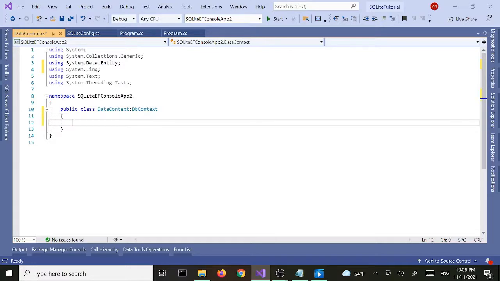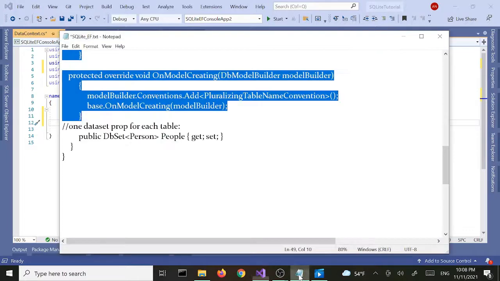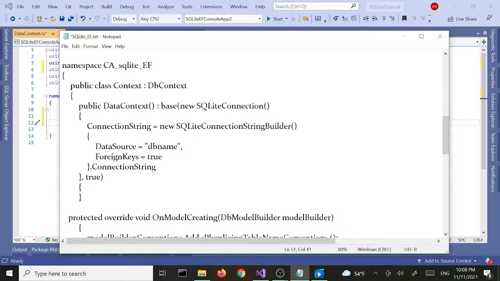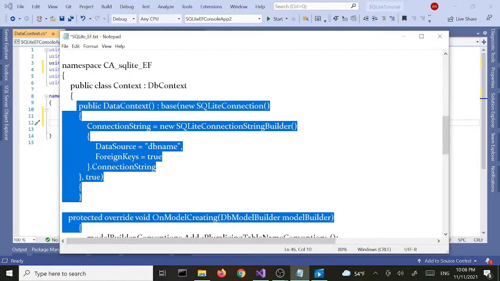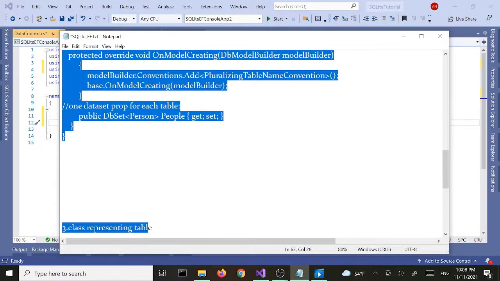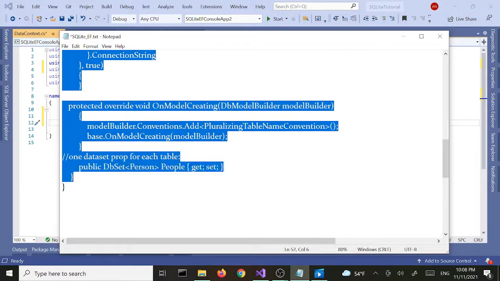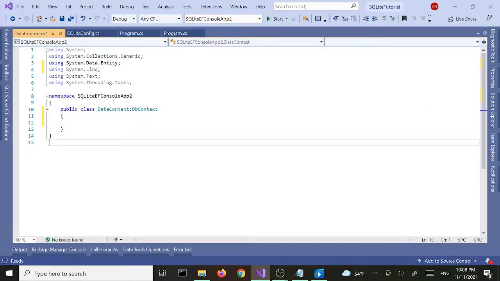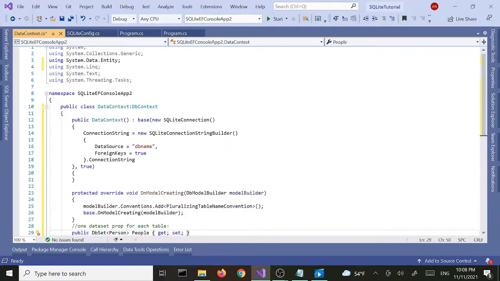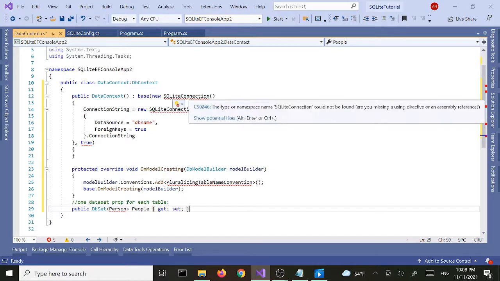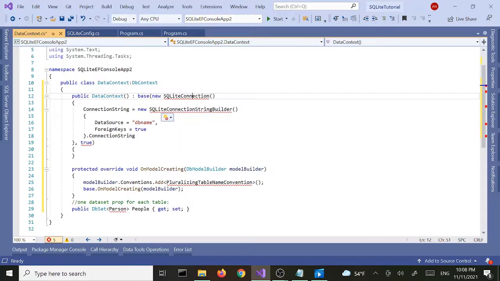For this one we're going to do something similar and paste some code in here. So I'm going to grab this constructor and the overridden method here and paste in. Let's actually get the property too. Paste right in here. We'll have a few errors and we are going to resolve the namespaces.